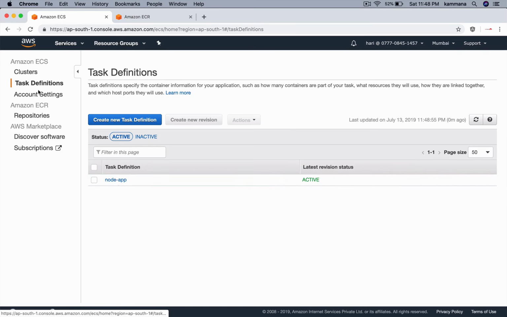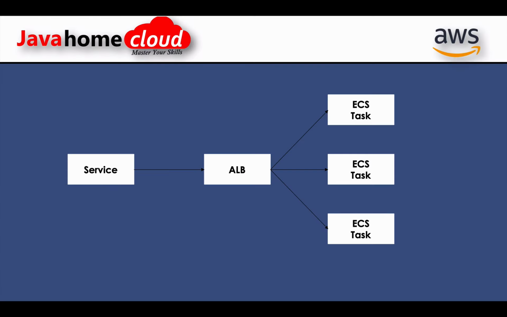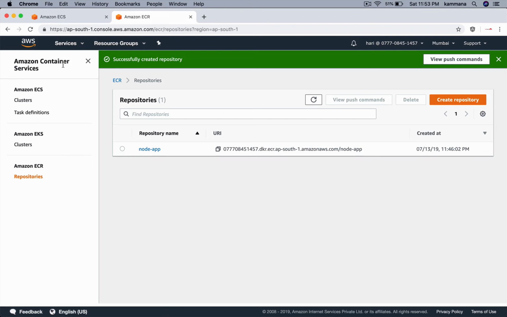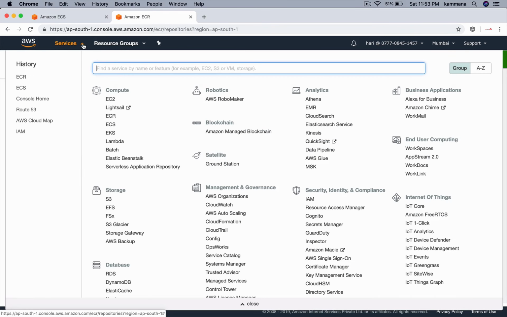Now our task definition is ready. We have a cluster, we have a task definition. Using a service, I'm going to create multiple tasks, nothing but replicas, and I want to add those tasks behind an application load balancer, such that customers will hit the ALB and the ALB distributes traffic across multiple replicas of your tasks. Before I go ahead and create a service, I need an ALB. Let's go to EC2.